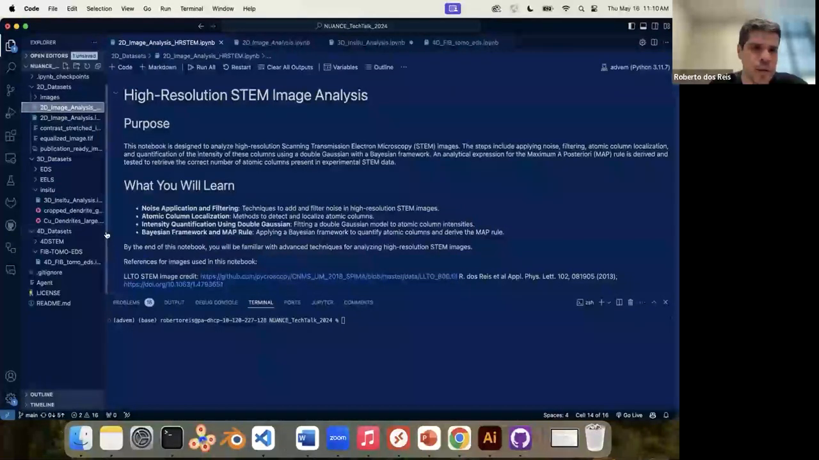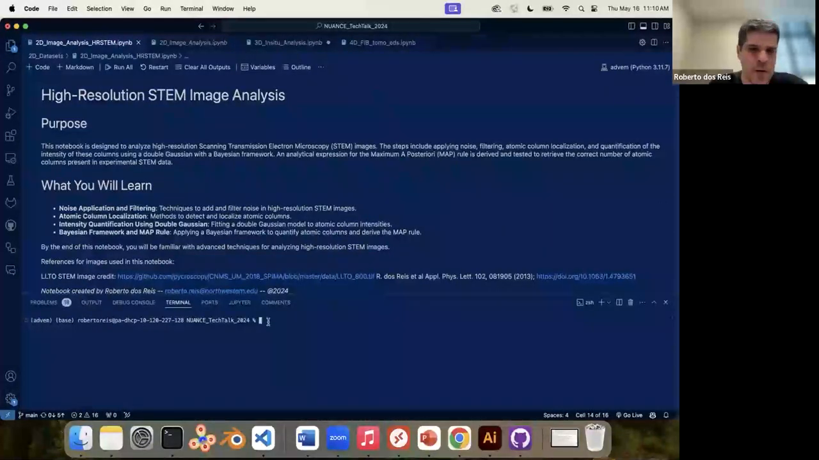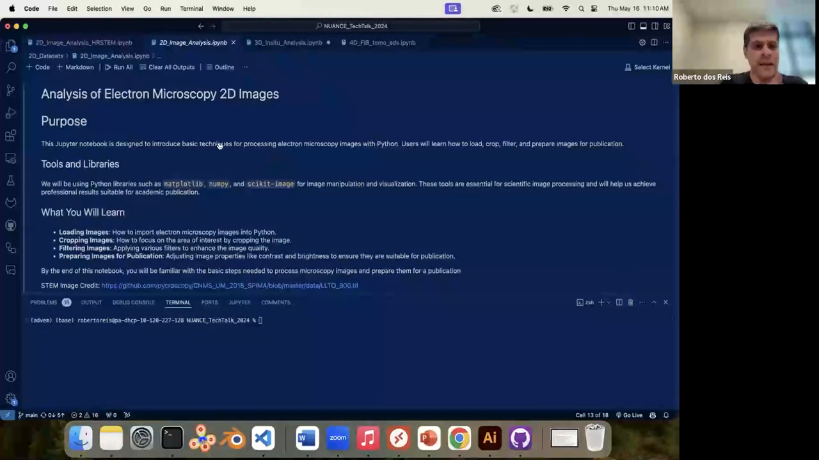I did create an environment previously, so you can follow the instructions to do that. I have here my environment called Advem. In that one, I have installed everything that I needed for this talk. But of course, you can ask questions and send me emails after this too. So the first idea is to deal with this one, 2D image analysis.